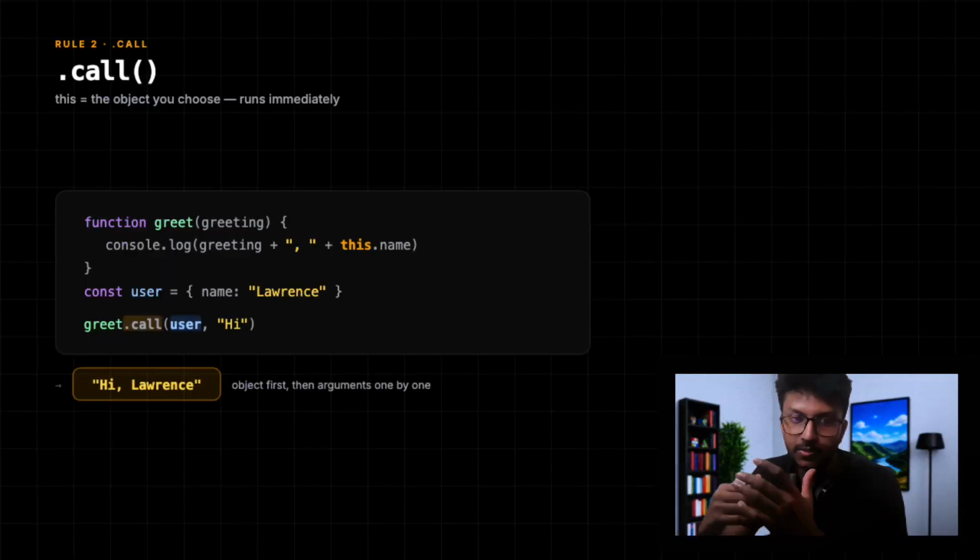The second rule is called explicit binding. This means you choose what this should be. The first way to do this is .call. Look at this function. It takes a greeting and prints it with a name. We write greet.call, passing user, then hi. The first thing inside call is the object that we want this to be. Any argument after that goes in normally. Call runs the function right away. Then it returns hi Lawrence.